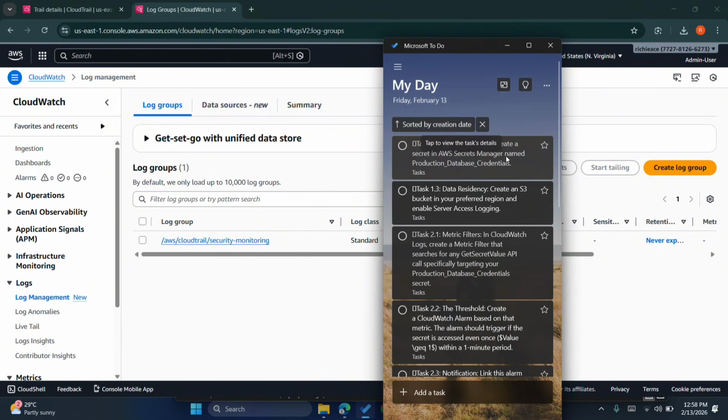So the next thing we are going to do is create a secret in AWS Secrets Manager, and we are going to name it production database credentials. But this name is not going to work. Why? Because to delete a secret, you have to schedule the deletion period. So it does not delete immediately. It takes 7 to 30 days to delete, and I already created something similar with this name.